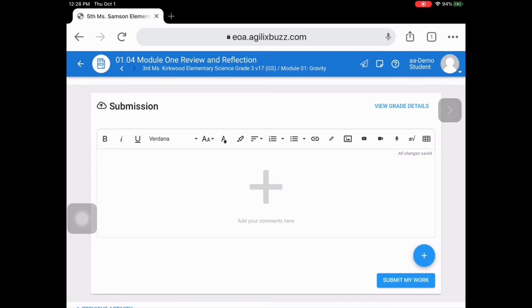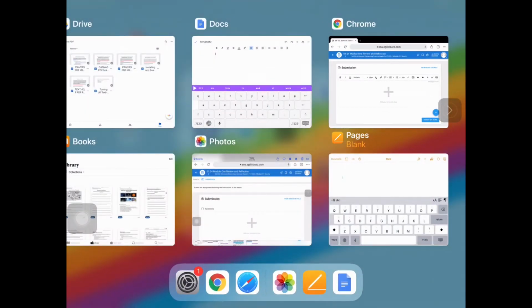A student could use Google Docs or Pages or any word processing document for that matter. I'm going to demonstrate using both Google Docs and Pages in this case, and I will use accessibility features within those documents. So the first step is to complete the assignment. So I have a Google Doc already open. I'm going to exit out of Chrome where I'm accessing my class and open Google Docs. So I'm going to double tap on the home button and go to my docs.